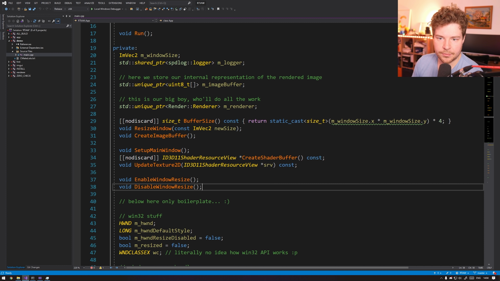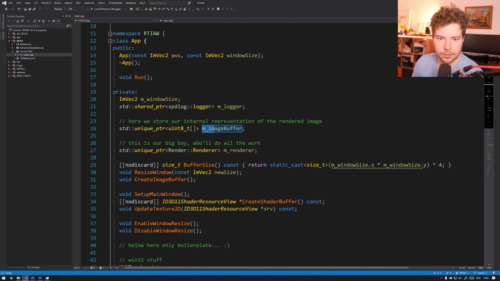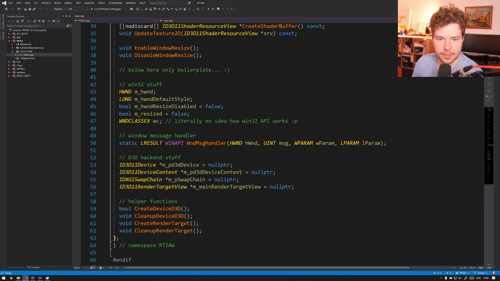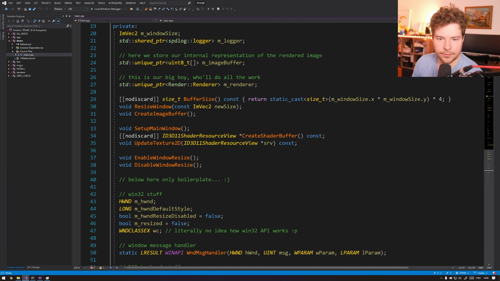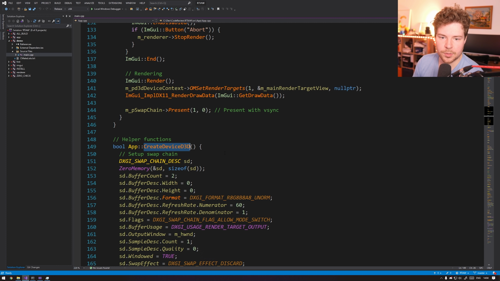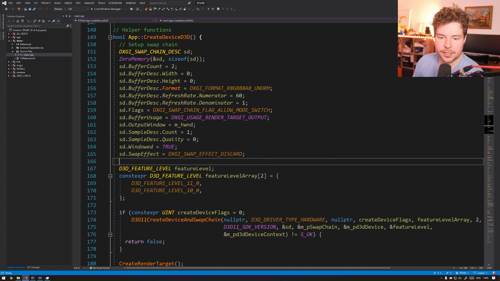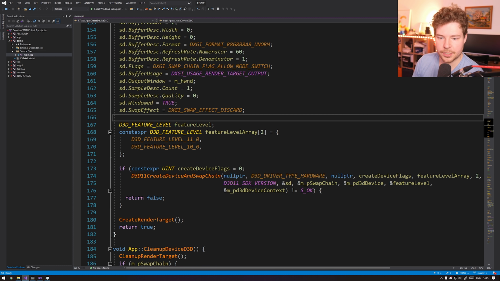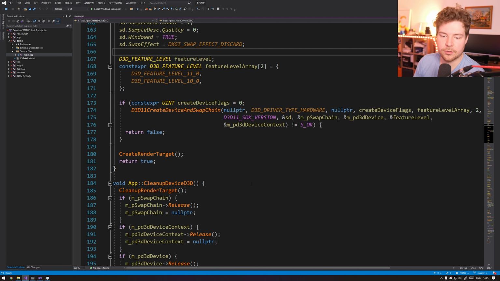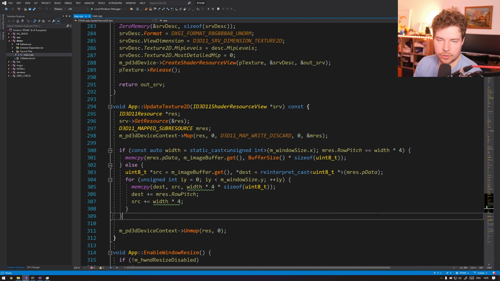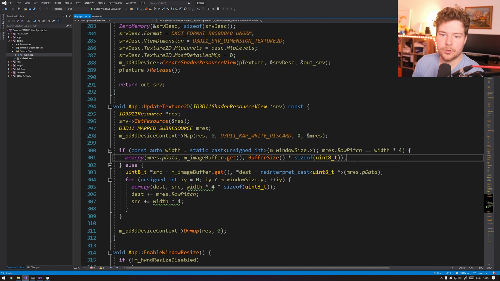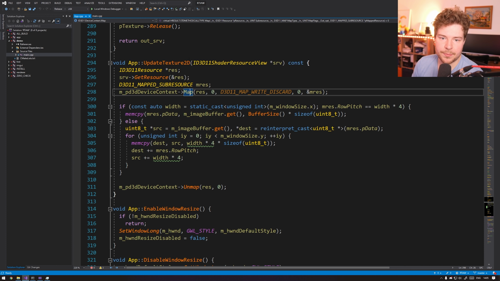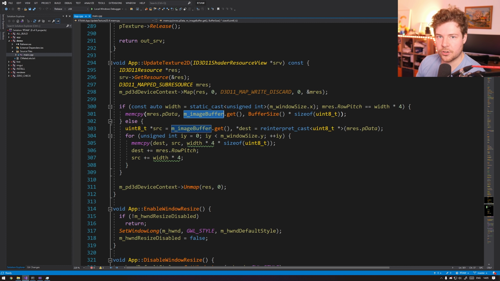Overall, I like the neatness of the code. I like the m_ prefixes for all of the private members here. Looks good to me. Obviously very Win32 dependent. You've got some DirectX backend stuff, all pretty boilerplate. I probably won't spend too much time looking at all of the DirectX 11 stuff because this is all just boilerplate code to create the device and the swap chain and all the context kind of stuff. Update texture 2D. That is probably what I expect is actually rendering onto the screen, which again is pretty standard. We're just mapping the memory there and then doing a memcpy from the image buffer, which is where I assume the ray tracing is writing into.